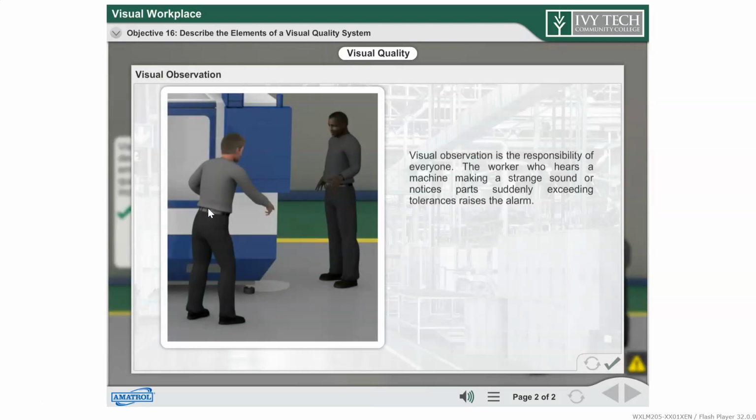Visual observation is the responsibility of everyone. The worker who hears a machine making a strange sound or notices parts suddenly exceeding tolerances raises the alarm. The employee takes an active role in noticing when things are not correct and initiating steps to correct them.